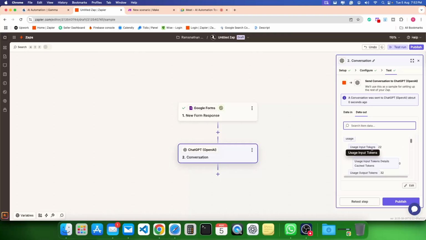So the usage was input token 22, output was 32. The output text seems like you're referring to sample. So we sent in garbage that is throwing out garbage, so nothing to worry. But ideally, your output text is where it will give you the data that you wanted. So this should ideally be a mail response or a new email body.